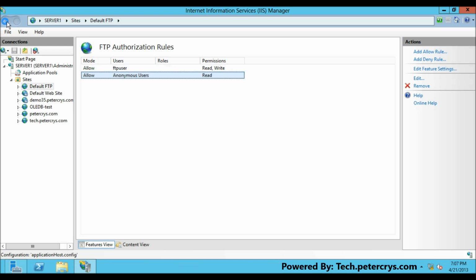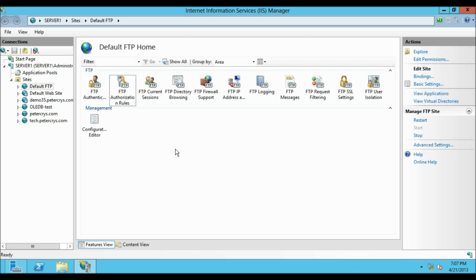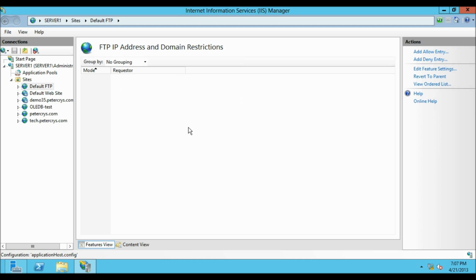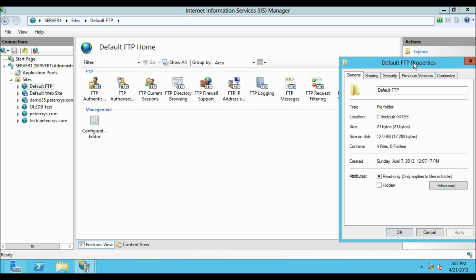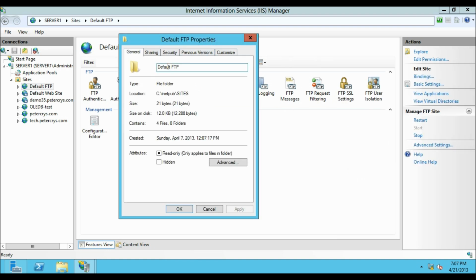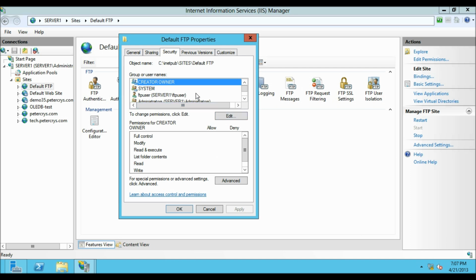In our previous tutorial, you saw how we can restrict access for a user with a specific IP using FTP IP address and domain restrictions. I have removed the rule which we added in that tutorial. Now we have to do one more thing, which is to give permission to the folder which the anonymous user is going to use. So let's click on Edit Permissions. Here you can see the path of the folder, and the name of the folder is Default FTP. Let's click on the Security tab and click Edit.